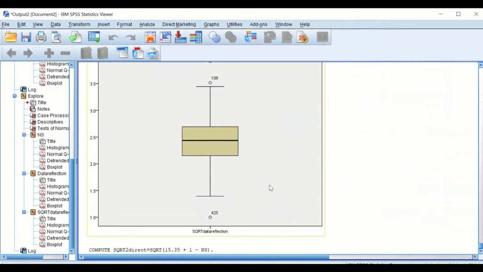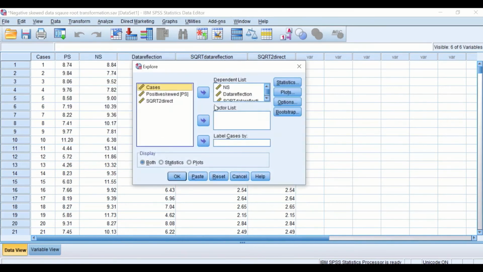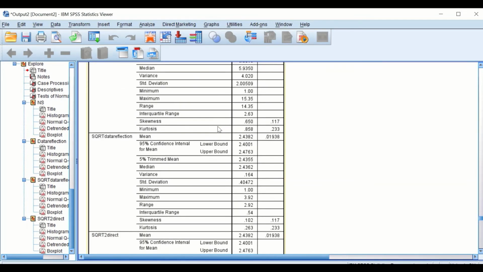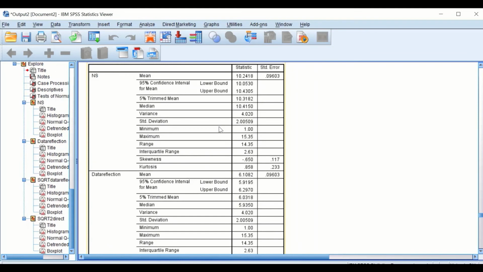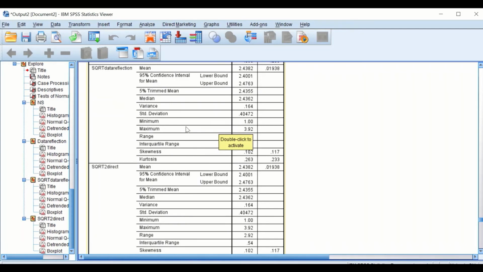If you click on OK, SPSS will generate again a column called square root direct, and you can see here that compared to the square root data reflection, it is the same. If I want to double check it, I'm going to do Explore, and then I will add the direct variable here, square root direct, and move it to here, and then click on OK. Now I have a table that should have all 4 different data: the skewed data, the data reflection, square root, and then square root direct.